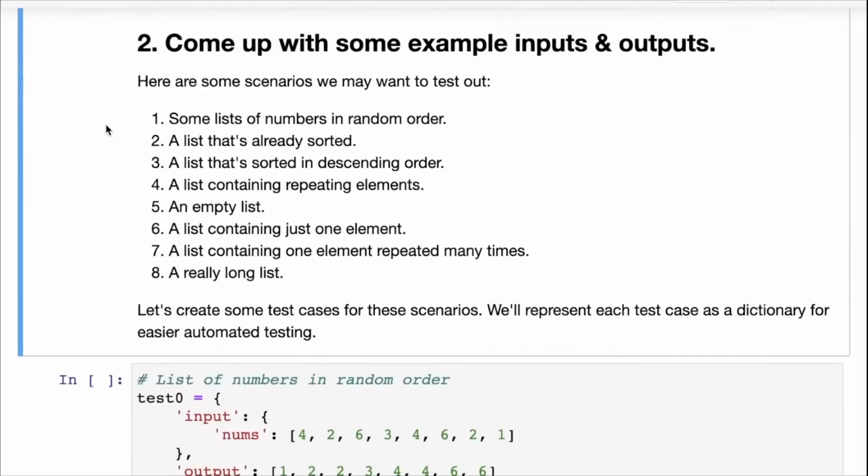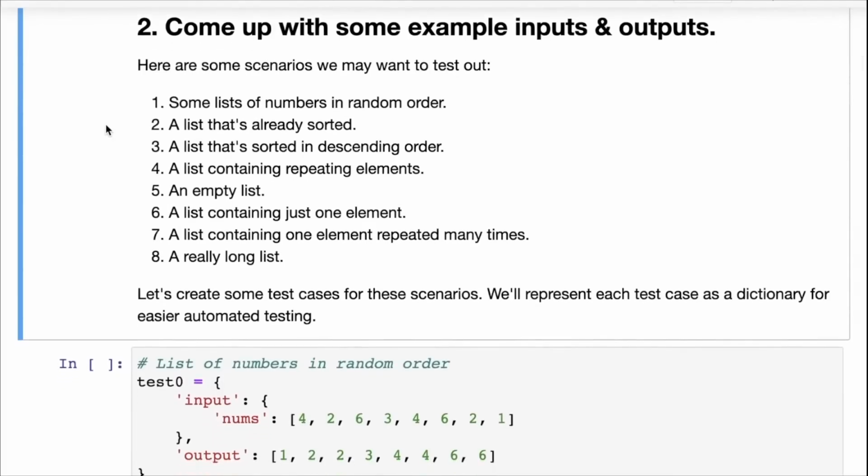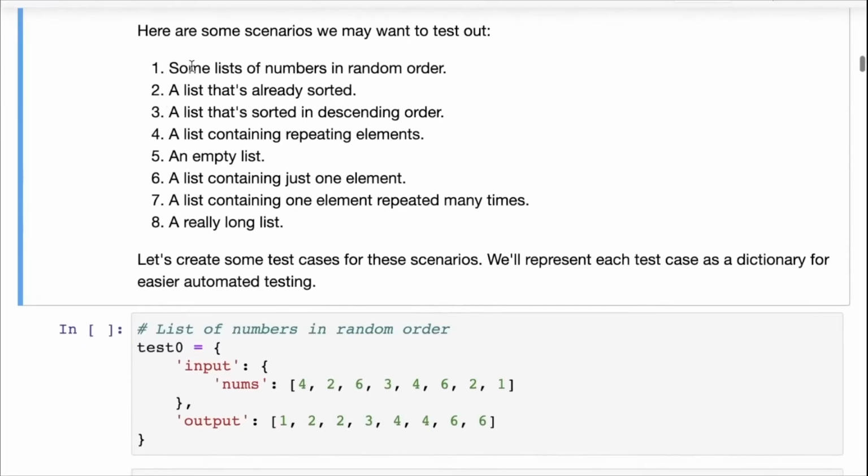So step 2, come up with some example inputs and outputs. Now, this is very important. You need to think about all the different scenarios in which you may want to test out your function before you put it into production so that you catch errors early on. And thinking about scenarios will help you identify what are the special cases you need to handle in code. And it's easier to do it right now than while writing your code, because that may lead to bugs. So here are some scenarios that I was able to come up with, and there may be more. So you can continue and increase this list.